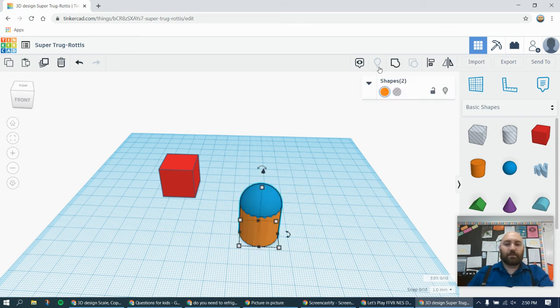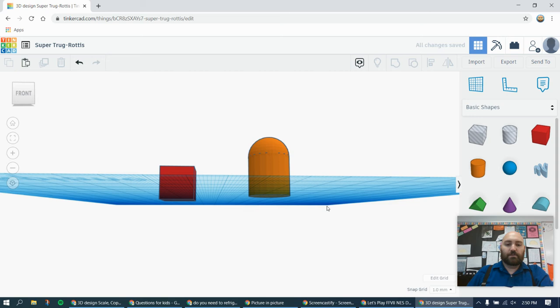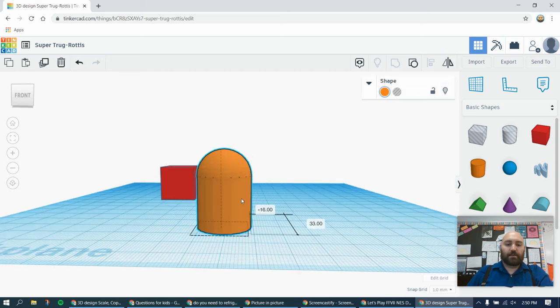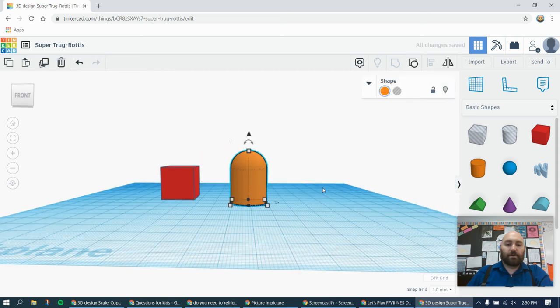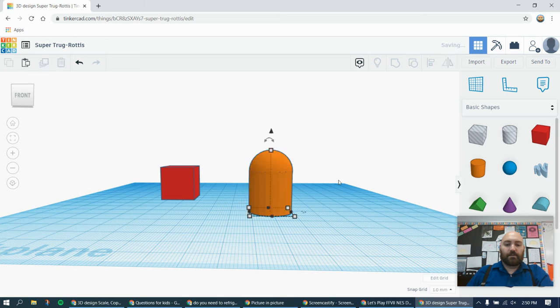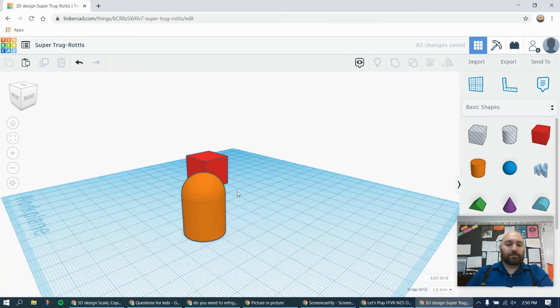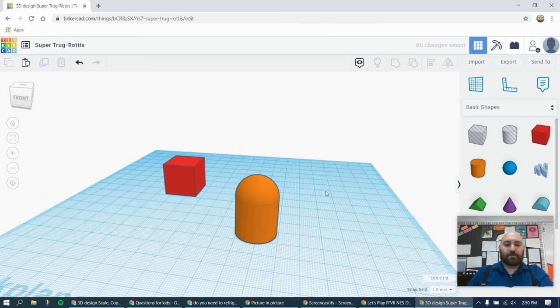All right, and then I'm going to come up here to this tool right here that looks like a circle and a square put together. This is the group tool, and when you click it, it'll take just a moment, and now instead of having two shapes, we have a single shape. If I click on it and move it, those things aren't coming apart, and now we have a new shape. Almost looks like a silo or something like that.